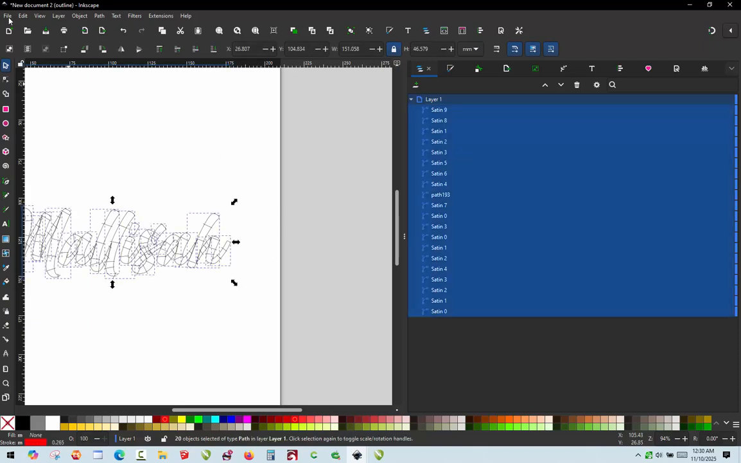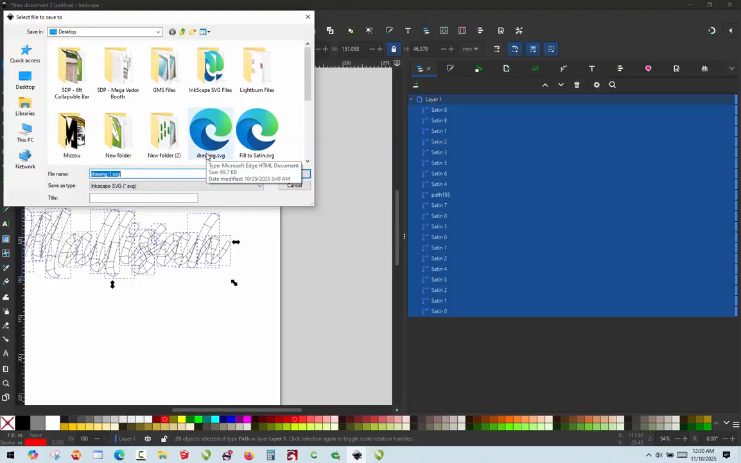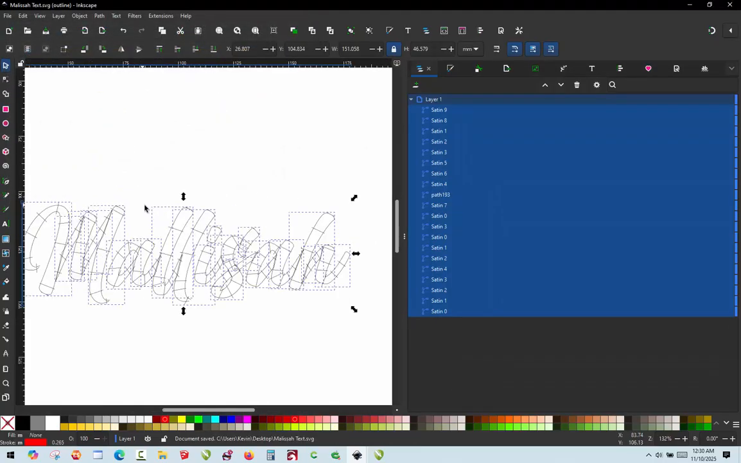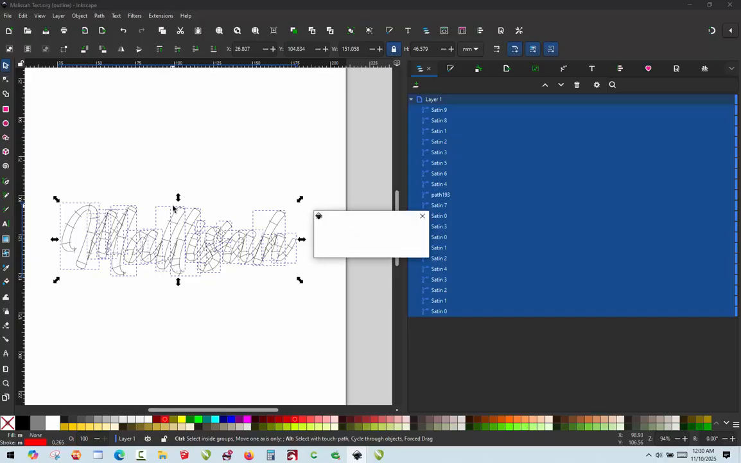So let's go ahead and hit File, Save As. I can't believe we've done all that work and never saved it. Melissa text. Okay, and hit Save. And then we'll give one nice look at it here.